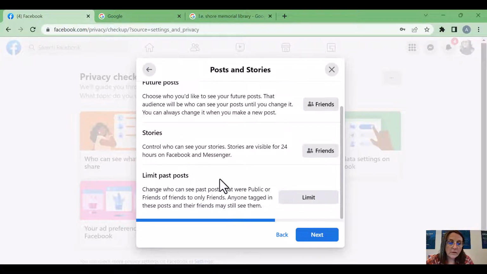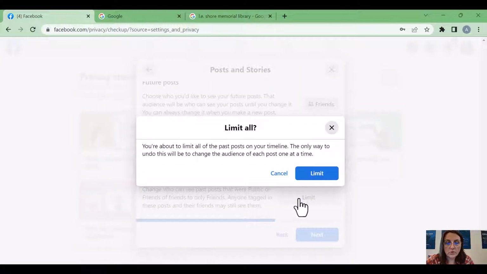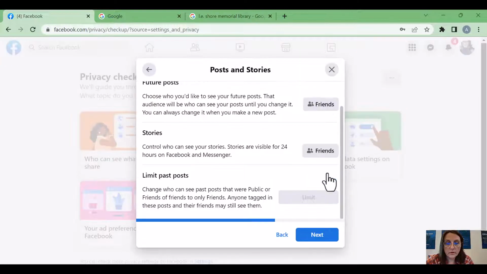And then it says limit past posts. What this does is it applies to posts you've made in the past, before your settings were changed. Do you want to limit those now to only have whatever your setting is now, whether you've changed it to friends of friends, friends, or custom? You can just hit limit and it will limit those posts, so only friends can see them or friends of friends, depending on what your setting is.